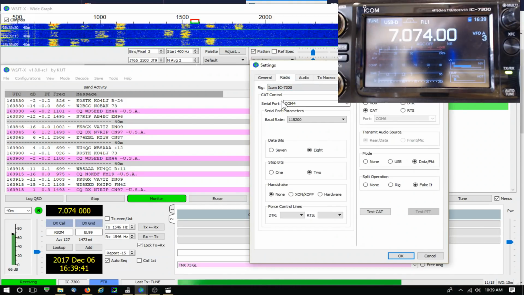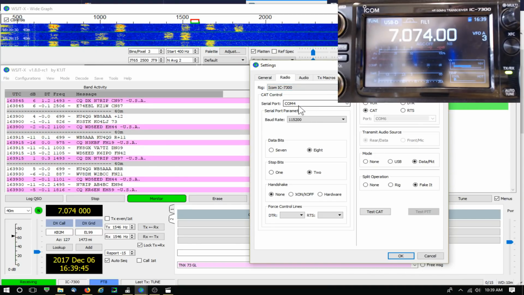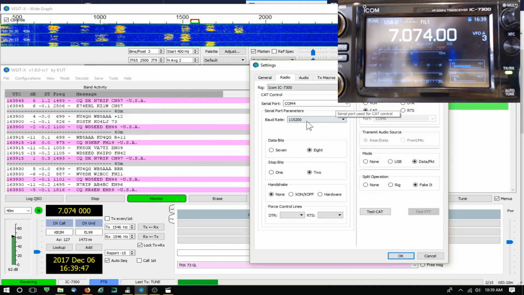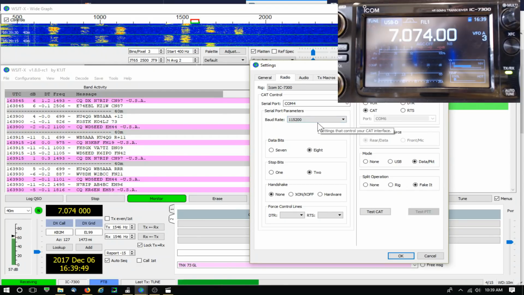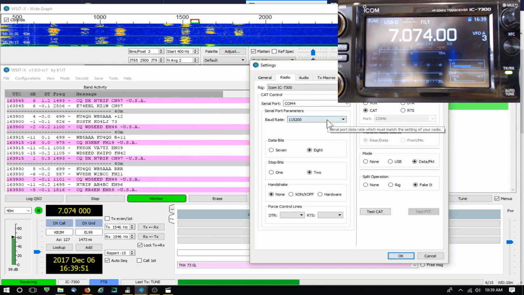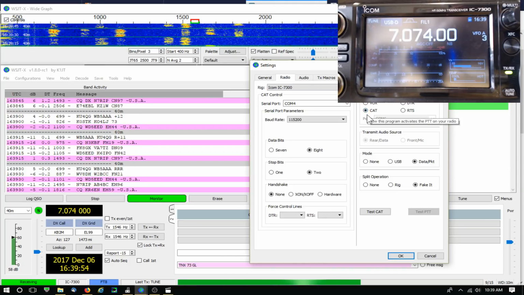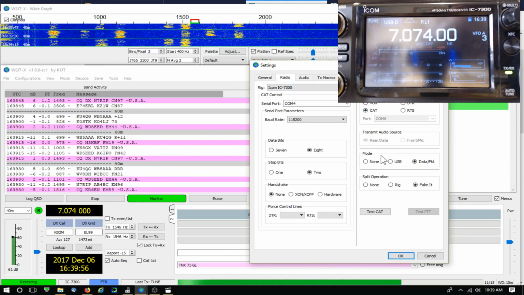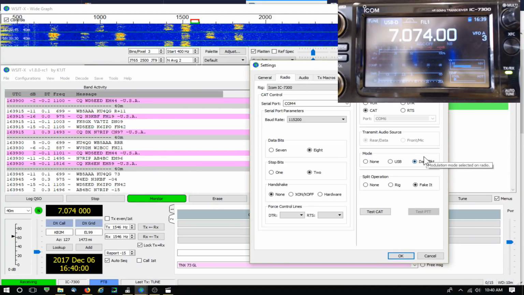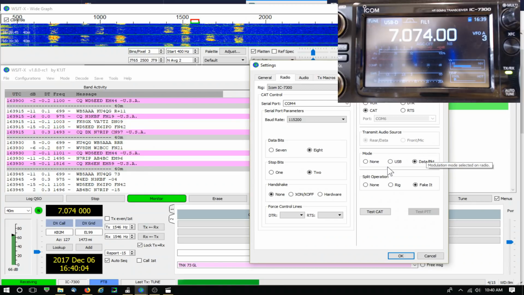In the radio, the rig is the Icom 7300. I have this on my USB cable. My baud rate is 115.2. Set yours accordingly. I'm using push to talk CAT. And over here, the problem when you transmit and it jumps over to USB mode is this.